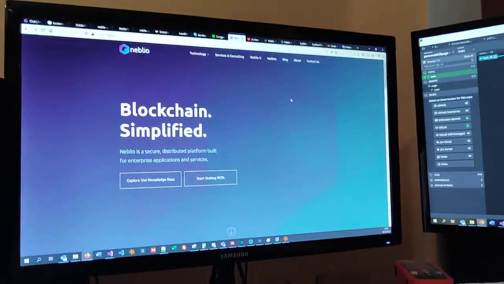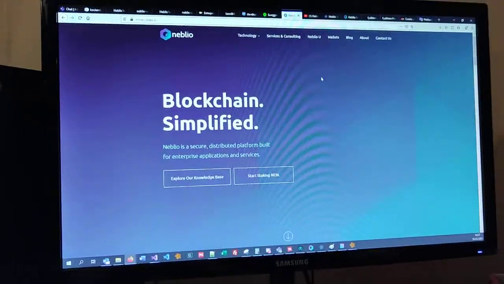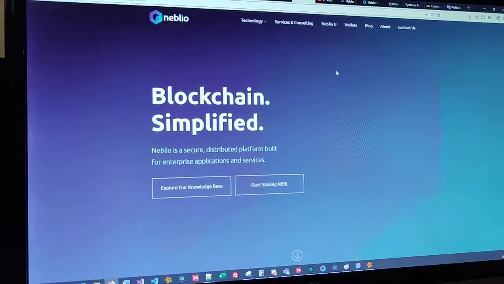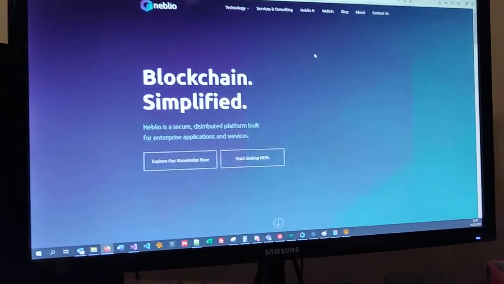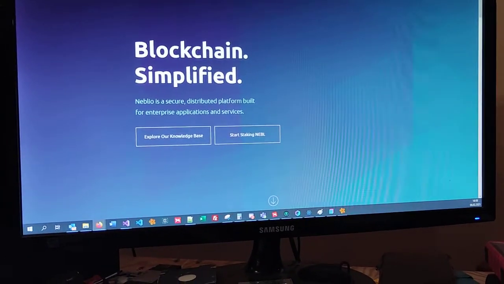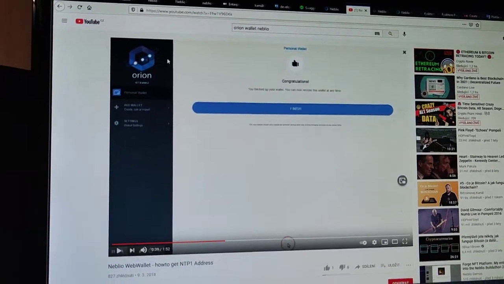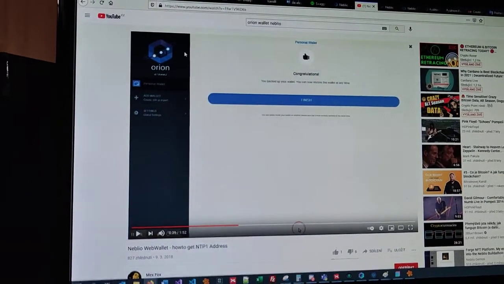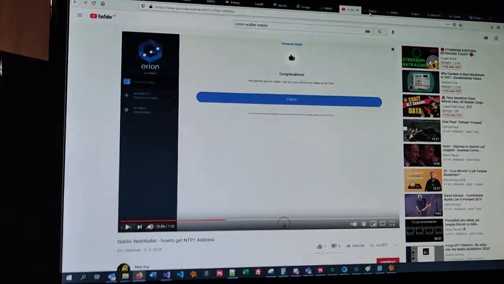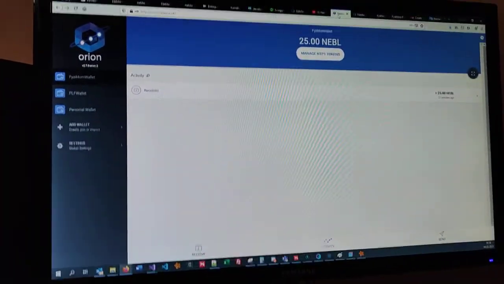So let's start. For those who don't know Neblio, please check their website. I will post it in the comments of the video. There is some description, so I will skip it. They also have the Orion wallet. It's a very simple online wallet for storing Neblio. There are also step-by-step tutorials, just clicking next, finish. I think it's very simple.